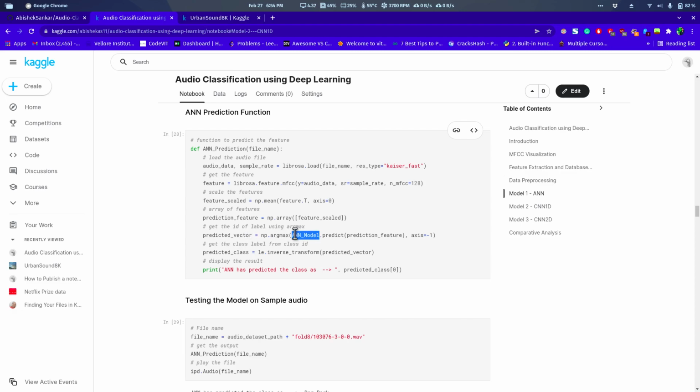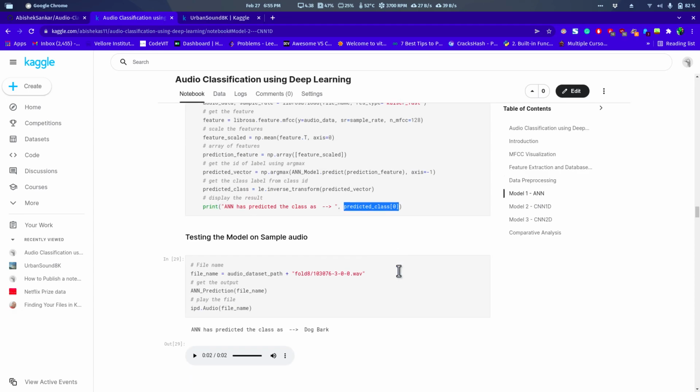Here we are using the ANN model dot predict. The model dot predict will get the input, the features which we are going to build, and it will output a vector, and this output is given to the label encoder. It will inverse transform it, and it will give the predicted class. So it will give 10 classes. We are taking the first class because the first class basically contains the most accurate result.